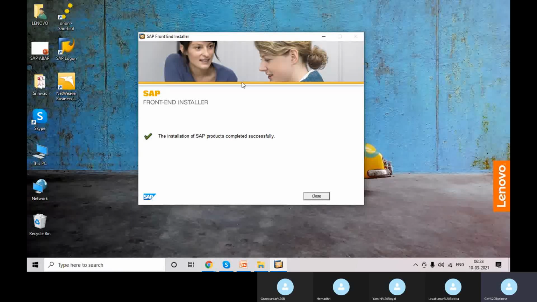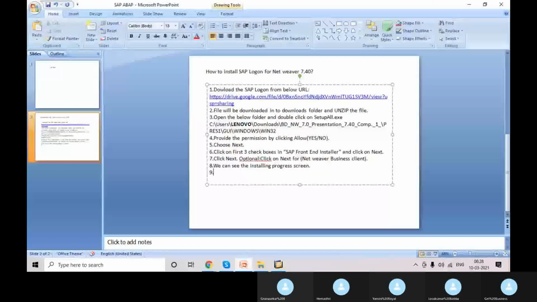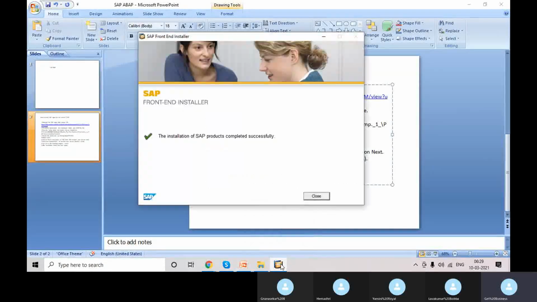So now installation is completed successfully. I mention this point to close this. After installation, finally close the pop-up. So these are the steps for the SAP logon installation. Not the SAP installation, this is SAP logon installation. SAP installation will be taken care of by the basis team. This is just the logon pad to enter into the system.